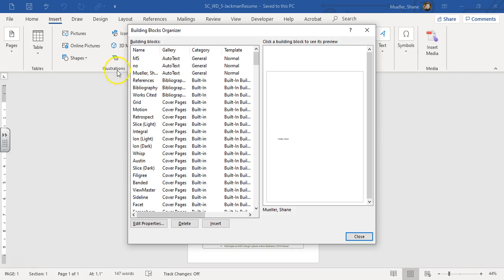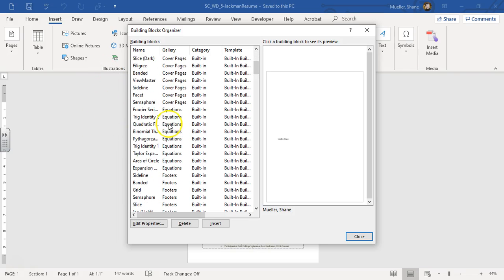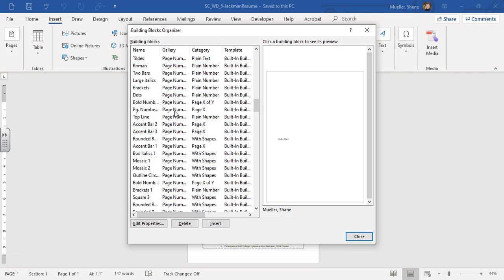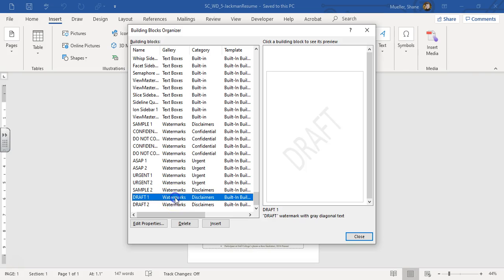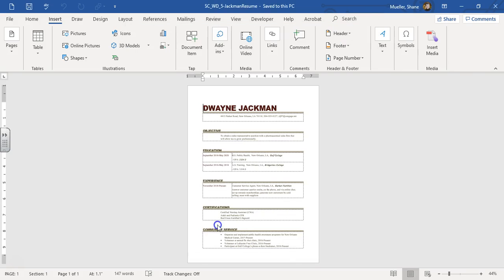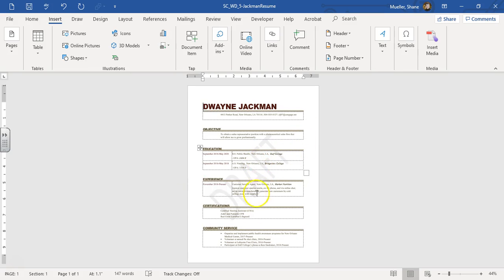And we're going to find our watermarks. So we're going to go through the galleries down near the bottom, and here are our watermarks right over here. We're going to choose the Draft 1 watermark down at the bottom. It's going to be that diagonal gray text. Let's click on Insert, and there you can see we've got that building block put in.